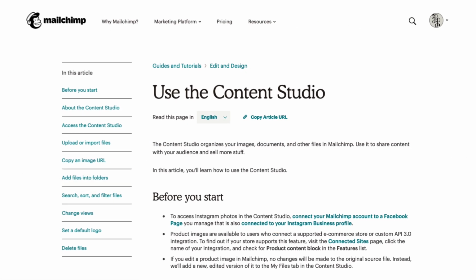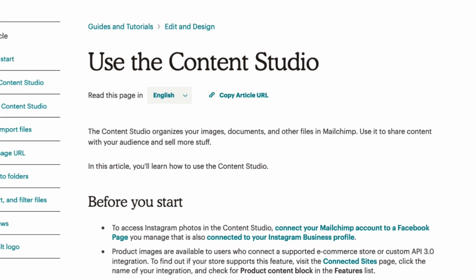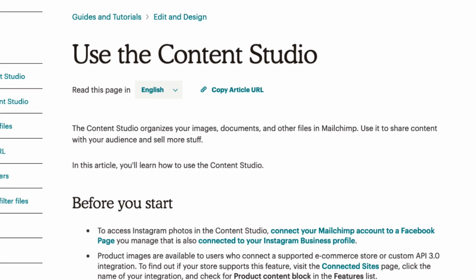If you would like to know more about uploading a logo to the file manager, feel free to check out the article in the knowledge base.